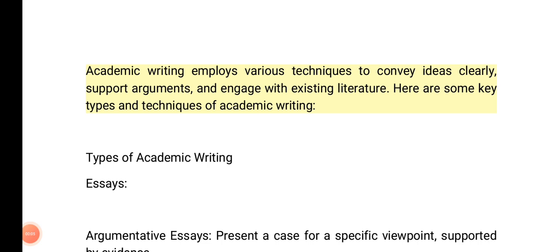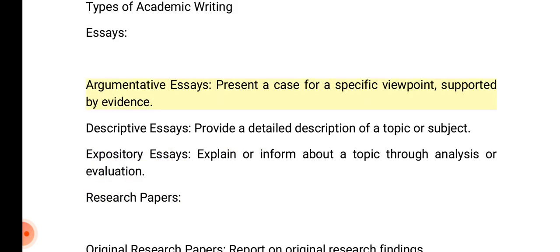Academic writing employs various techniques to convey ideas clearly, support arguments, and engage with existing literature. Here are some key types and techniques of academic writing. Types of academic writing. Essays. Argumentative essays present a case for a specific viewpoint, supported by evidence.